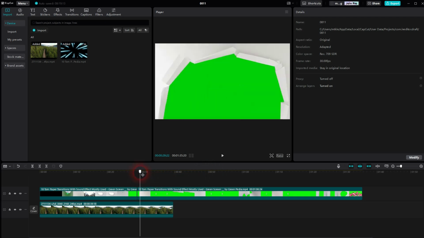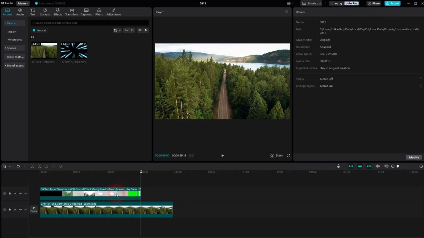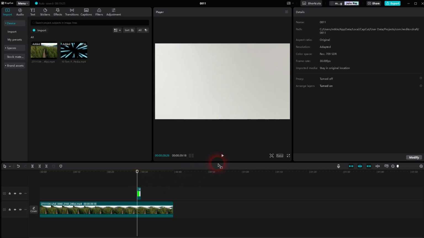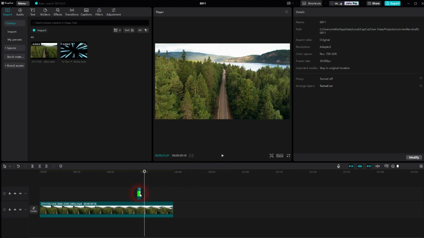Then move forward until the screen is fully green. Cut it again. Once again using the split tool. B is the short key. What we have is this. Let me put that to the start of my clip.